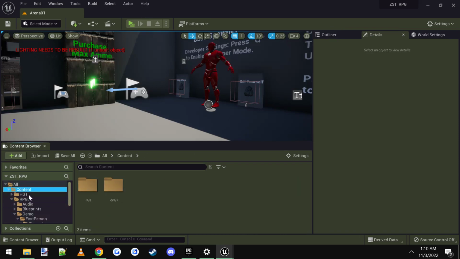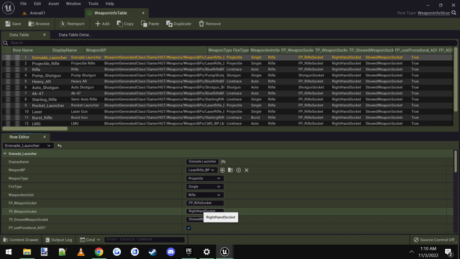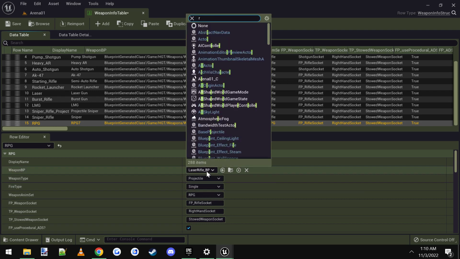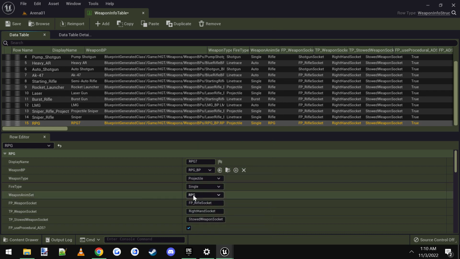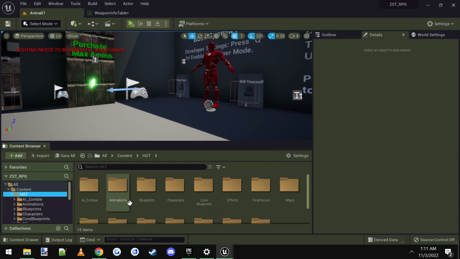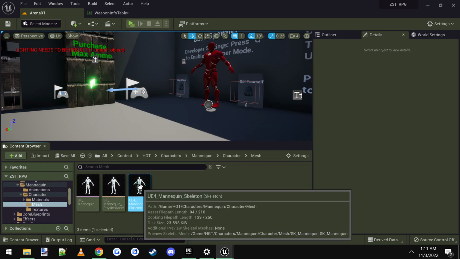So now that you got that and hopefully yours didn't crash, we're going to open up the weapon info table, and let's go back to our RPG and where were we at? We were, let's see, weapon anim set, RPG, and make sure this is an RPG blueprint. And then let's see, we need the first person weapon socket. So I'm gonna go ahead and open up our HGT characters, mannequin, character, mesh, and we have UE4 mannequin skeleton.